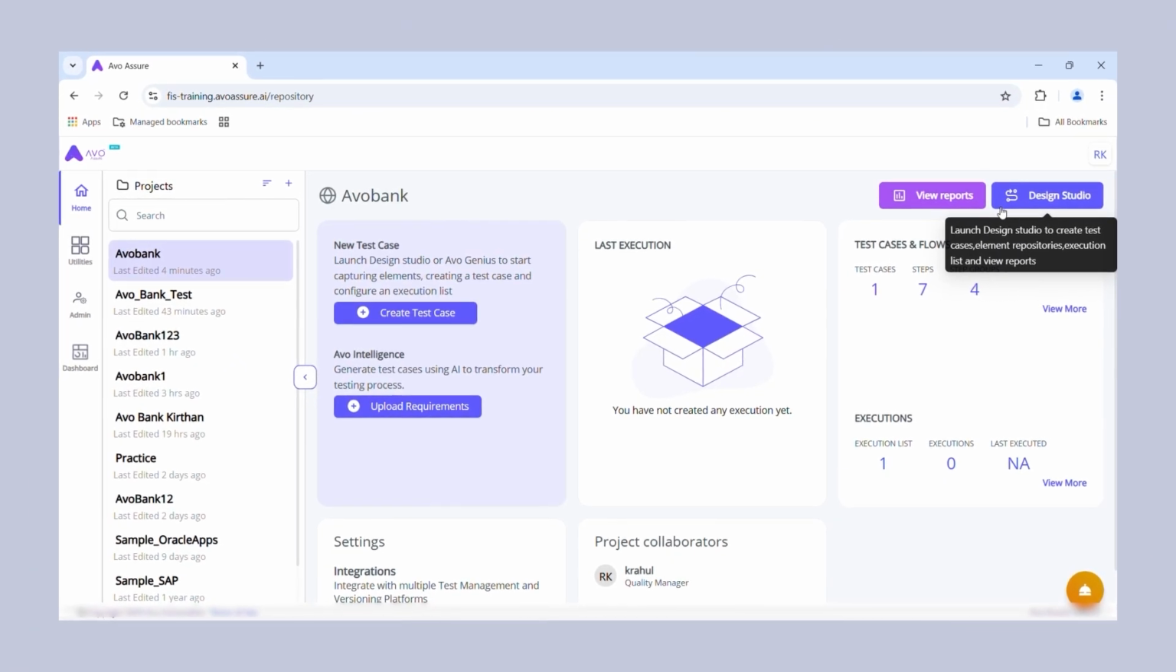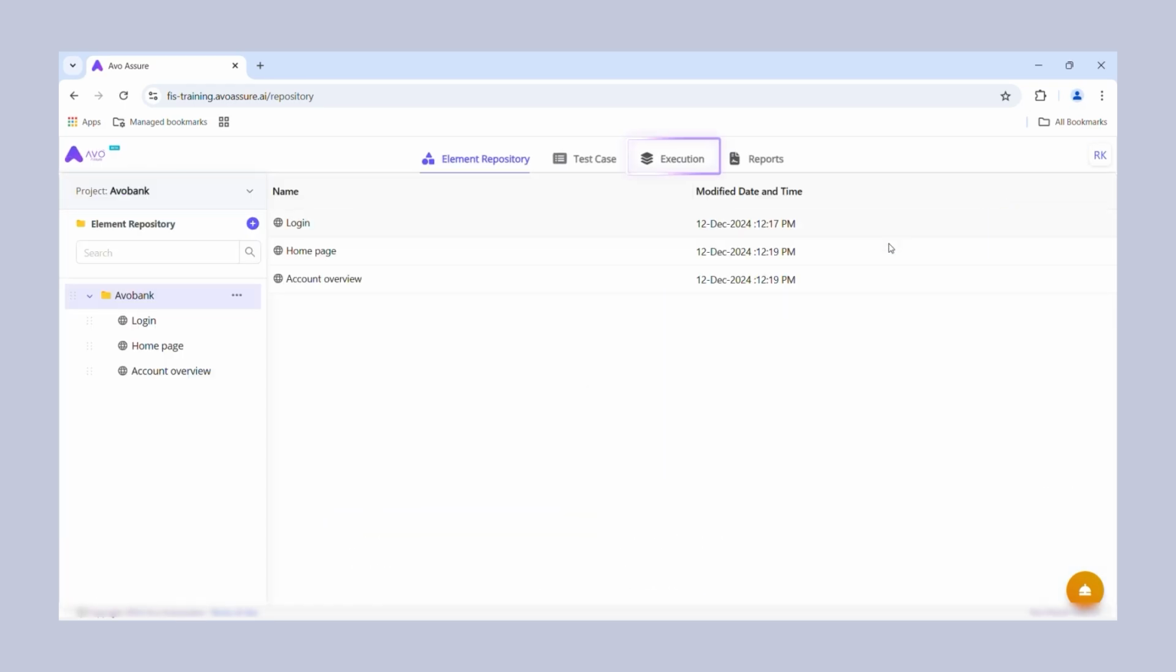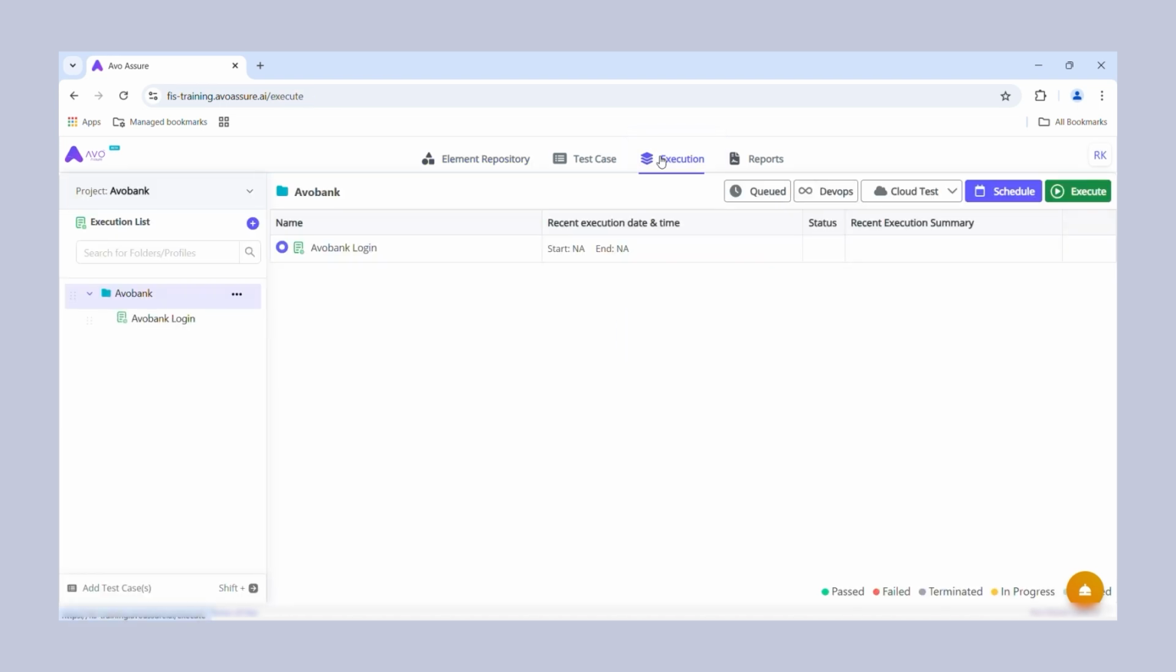After successfully logging into Avo Assure using valid credentials, select a project for which an execution list is to be run and navigate to Design Studio from the home page. This brings up the Element Repository section. Click the Execution tab at top to navigate to it, and you will land on the Execution List page.